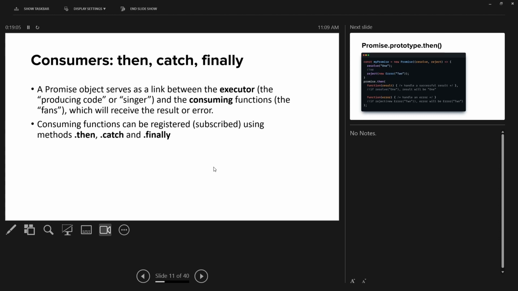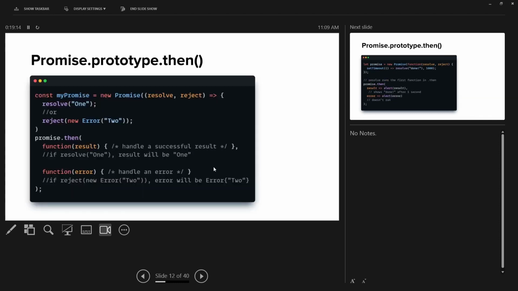And these consuming functions would be created with the dot then, dot catch, and dot finally functions. And then we'll have some examples of that right now. So starting off with dot then, how it works is you append it to the end of the promise. So in this example, we just declare a promise, put it into a variable, and then have it resolve with 1, and then try to reject it with an error of 2. How we work with that, and there's a typo because promise should be my promise. Please forgive me.